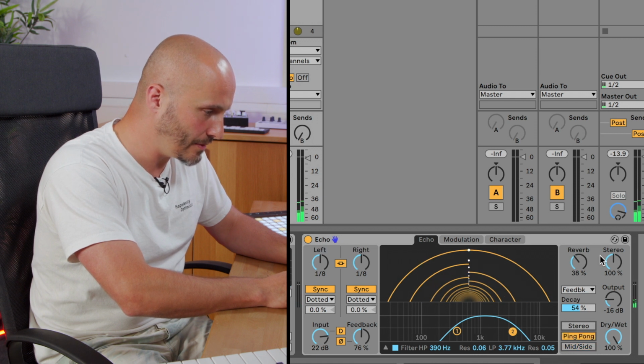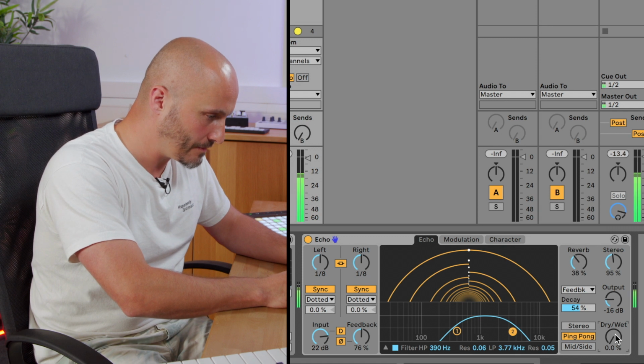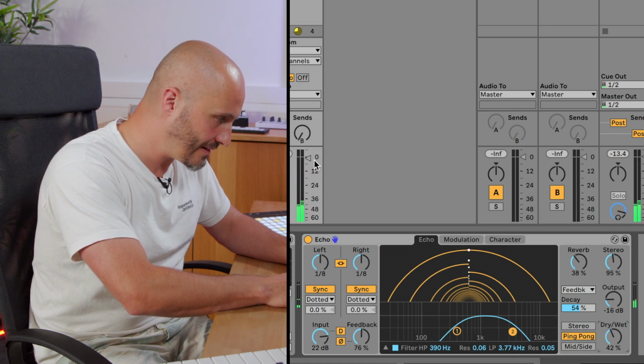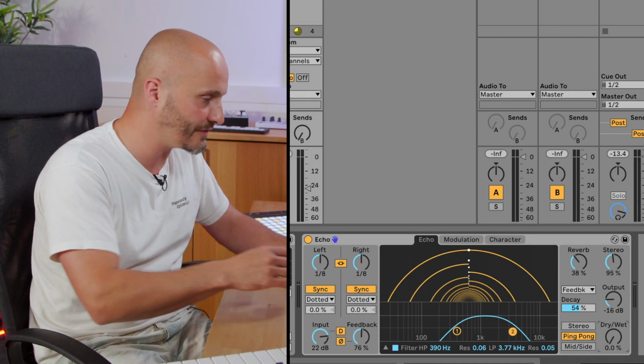Okay, I like the ping pong, but let's try and reduce the stereo using the width control here. Okay, so this is fully wet, so let's try and balance that dry wet. Very loud again, so let's just pull down the dry to fit in context of the mix, and then I'll bring in the effect afterwards.